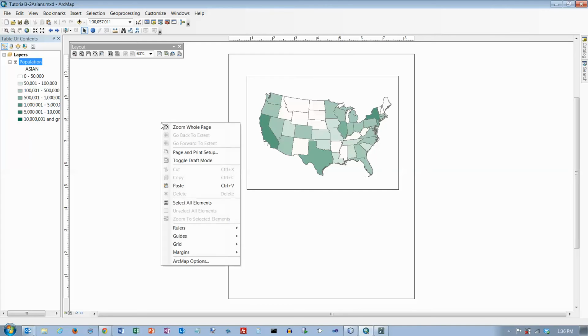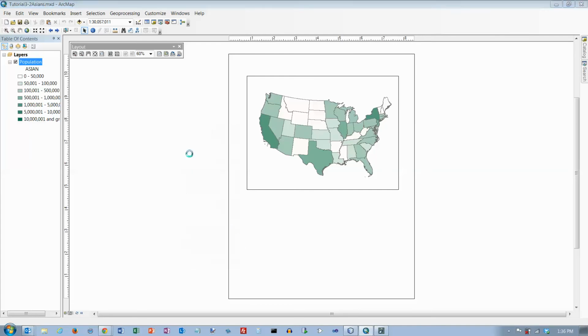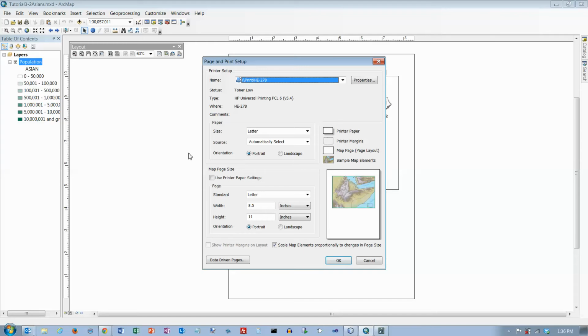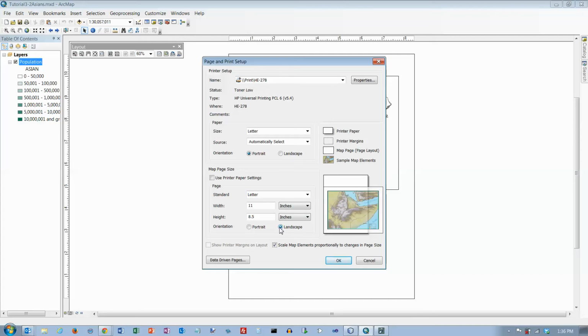Okay, I jumped the gun and closed that window too soon, so we're going to go back to page and print setup, and now I'm on number 3 at the bottom of page 105, and I want to select letter 8.5 wide by 11 inches tall for paper size, and I want landscape for the orientation in both the paper and page panels. So landscape and landscape. So this is the paper and this is the map.